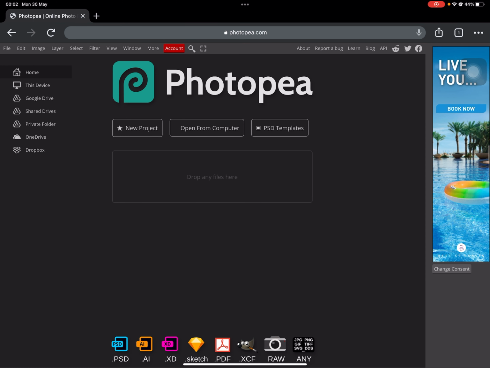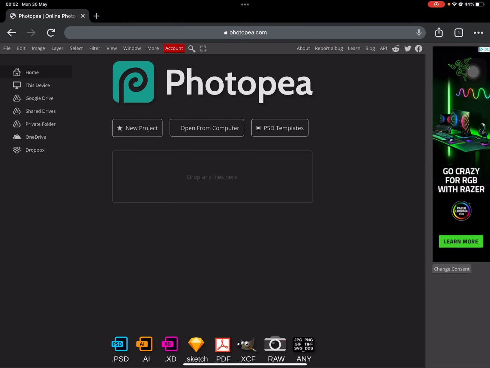So the first software that we're going to have a look at is called Photopea. Photopea is a browser-based software. It's the same as Photoshop, so it's for photo editing predominantly. You can open Photoshop, Illustrator and XD files with it. You can open PDFs with it. It works with raw files, so just about any kind of format that you're hoping to work with, Photopea can do it.